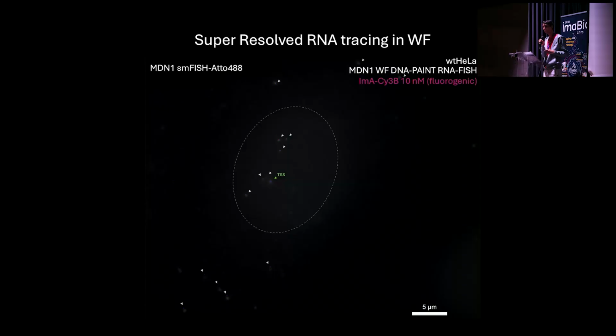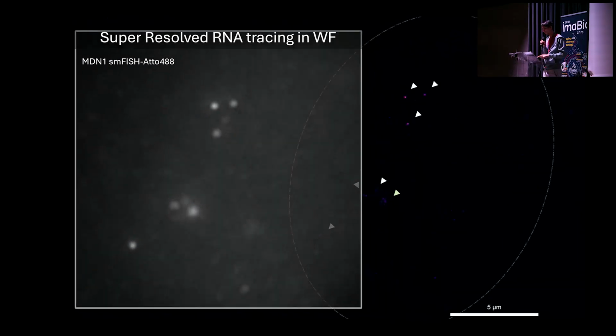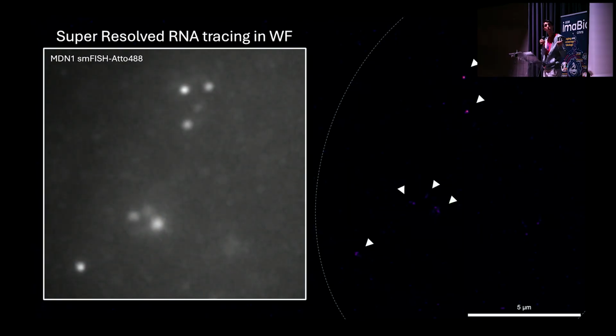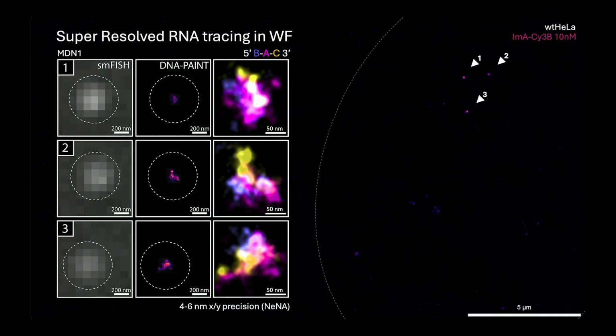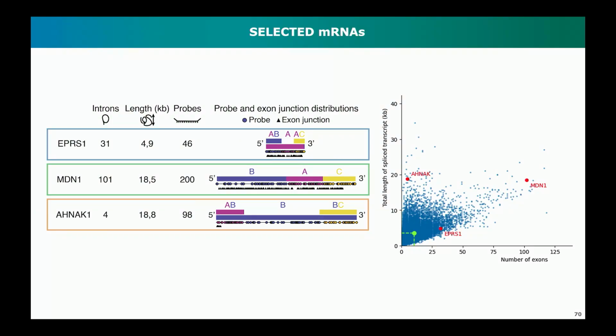So regular smFISH looks like that. The gene is this one. I'll say more things. If you do super resolution, it looks like this. So dots turn into dots. Not very exciting, but if you zoom in, you can appreciate that some morphology starts to come up. So these are real shapes, or what we can measure of RNA, which seems quite rich.